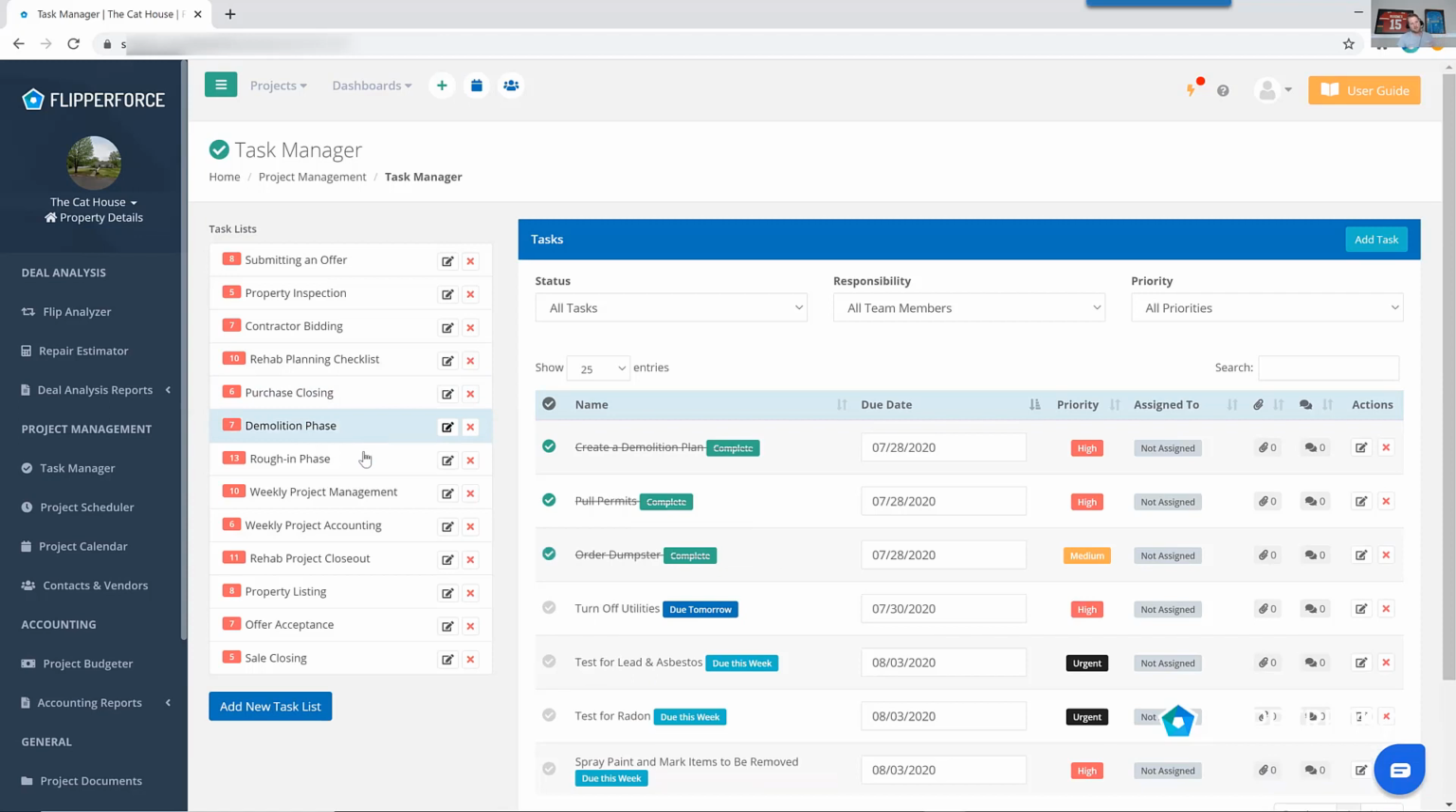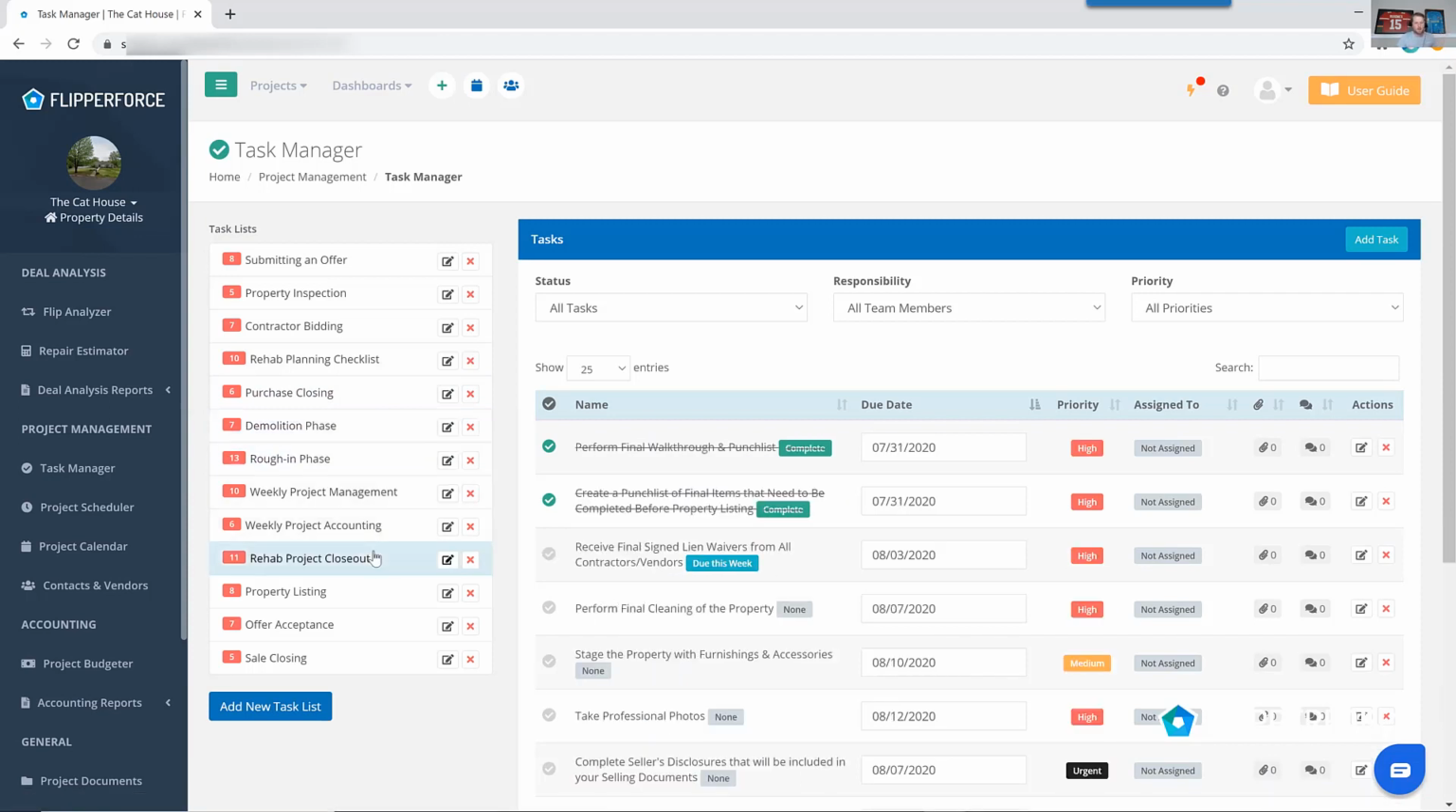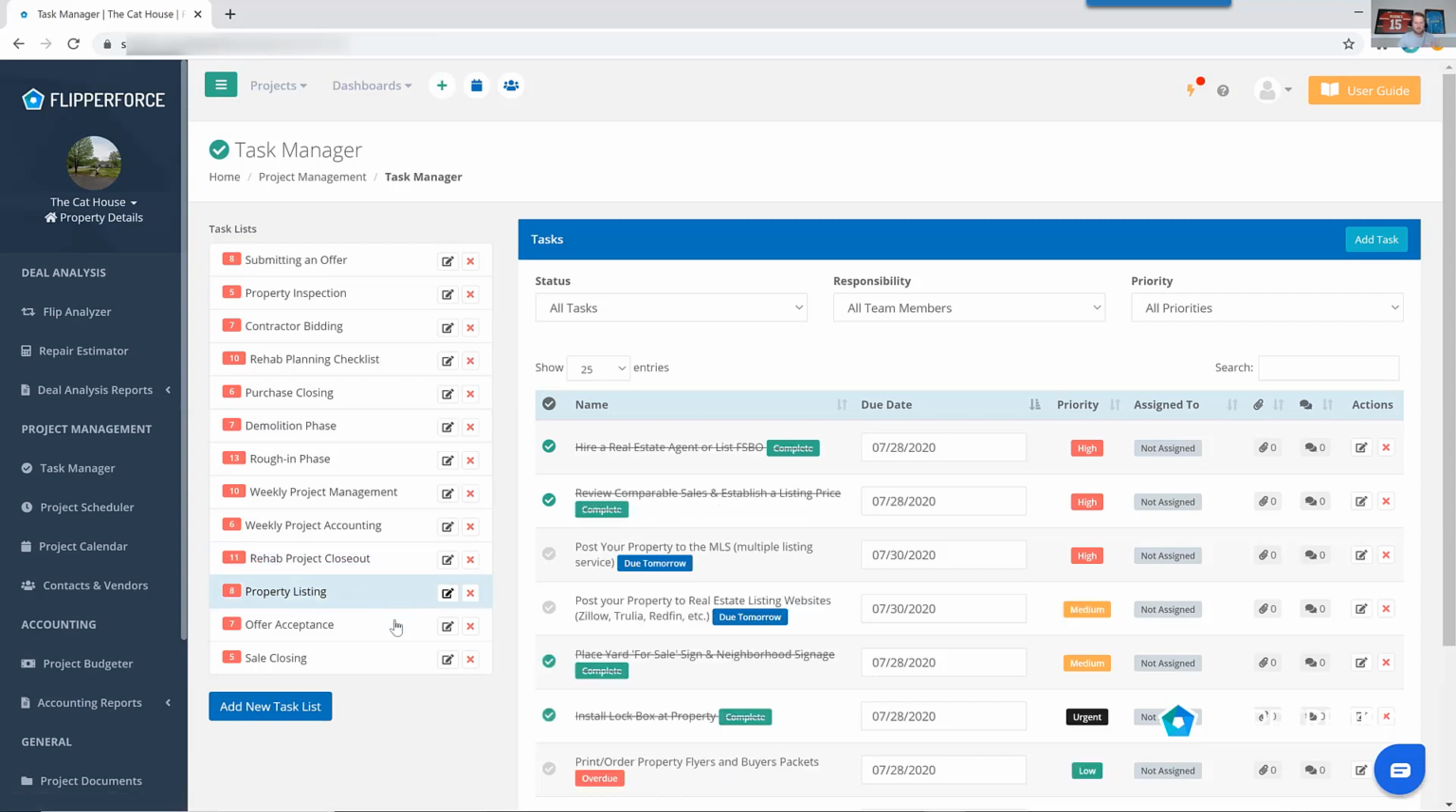Then you're going to start demolition. Then you're going to start roughing. And then, once you get done with the project, you've got a specific group of tasks that you need to do to actually close out your project, and then list the property.